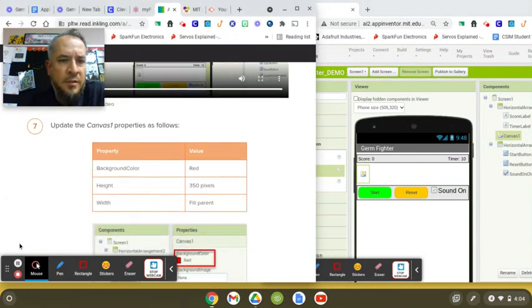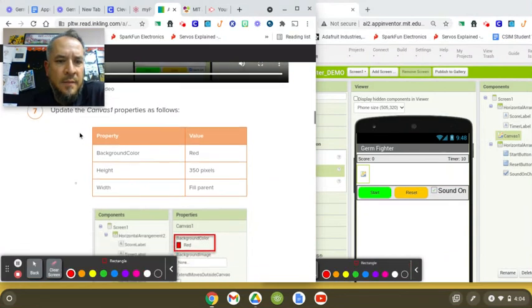Okay, I'm going to give you a chance to update the canvas properties. It needs to be just like this. Okay. Oh, hold on.